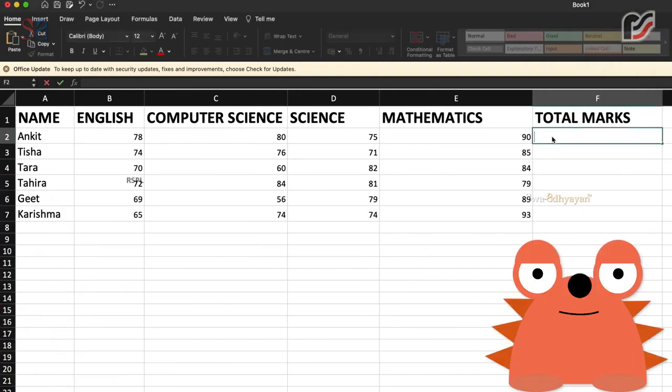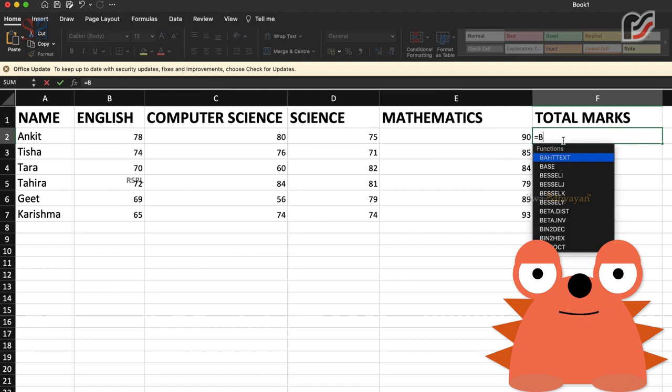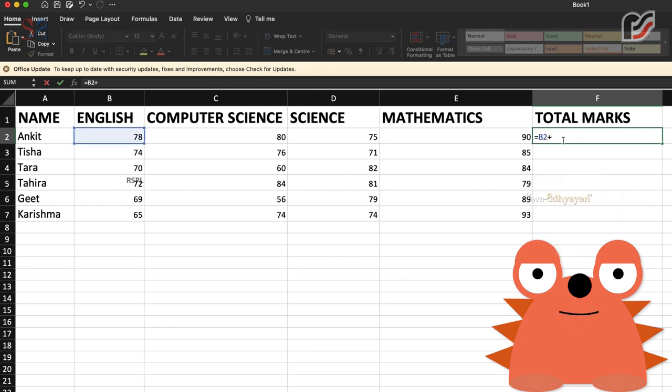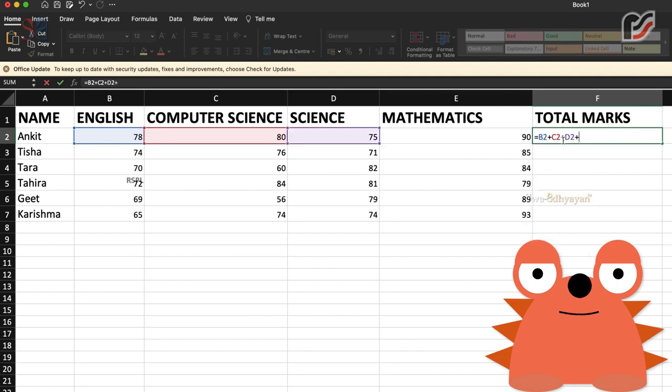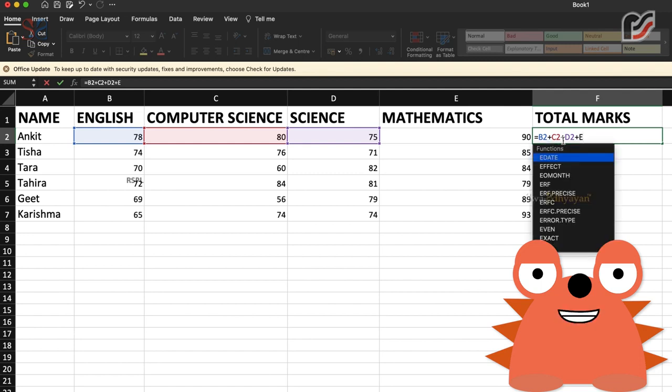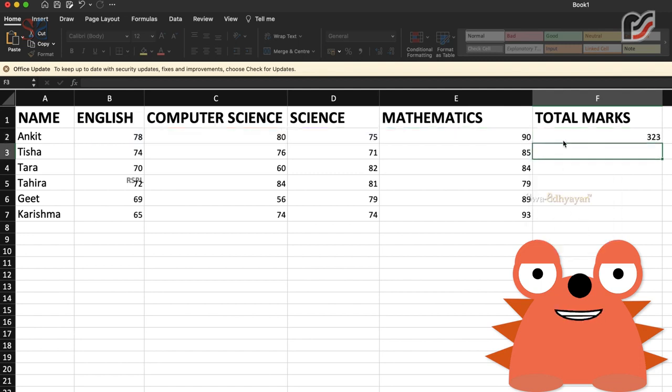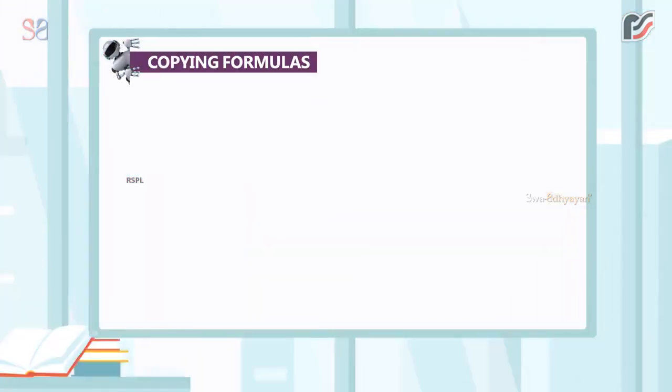First, select the cell where you want to show the result. Then, type the equal to sign. Then, type in the formula you want Excel to calculate. Here in this example, we will calculate the total of all subjects in the total marks column. The formula to calculate the total marks is this. And finally, press enter. The formula will be calculated and the value will be displayed in the cell as shown below.